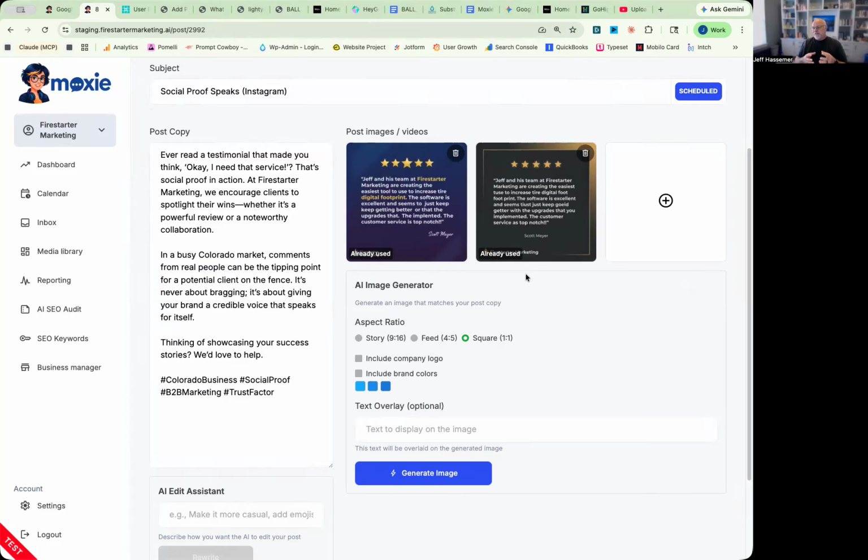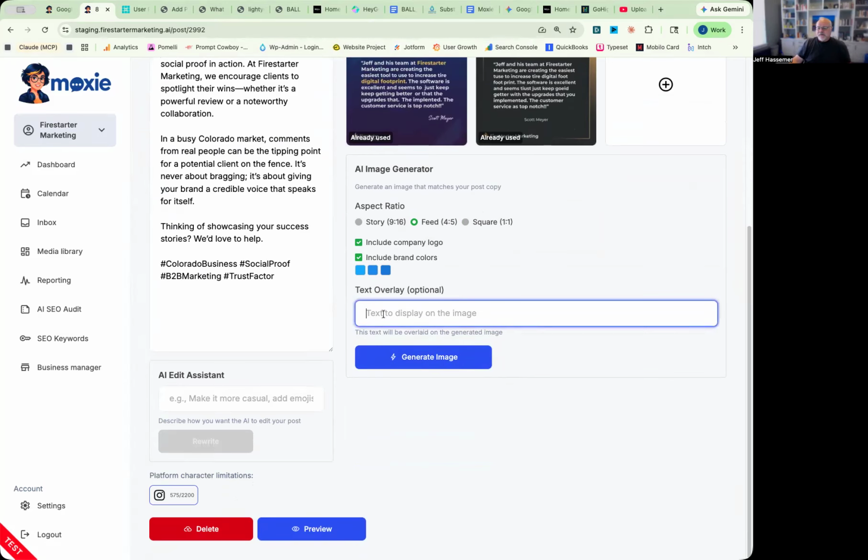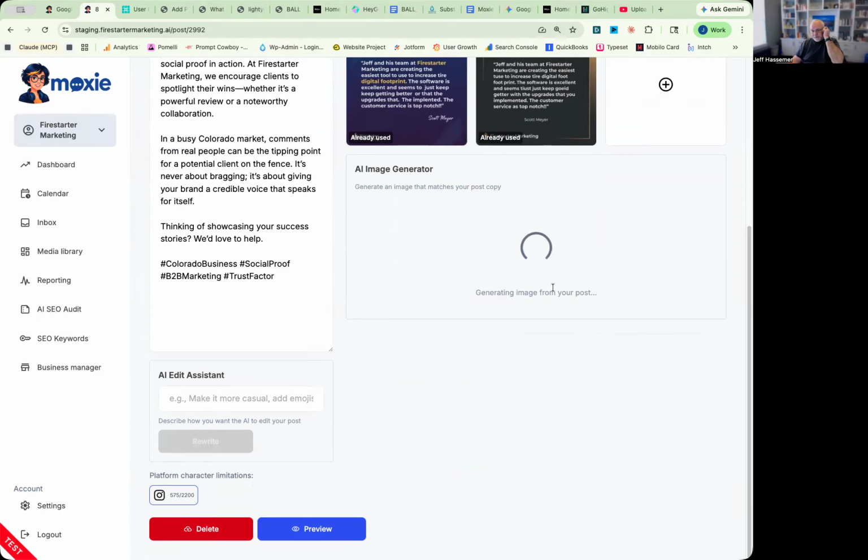If you don't have an image in that library, we now can build an image around this specific post copy. So what we're going to do is create a prompt from this post copy here. We'll change the feed. We can add in our company logo. We can do it in our brand colors. You can even add a text overlay to that if you'd like to. From here, you can generate the image within that platform.